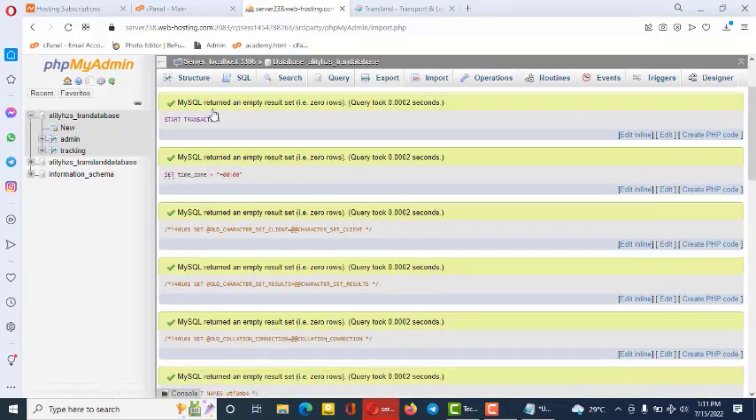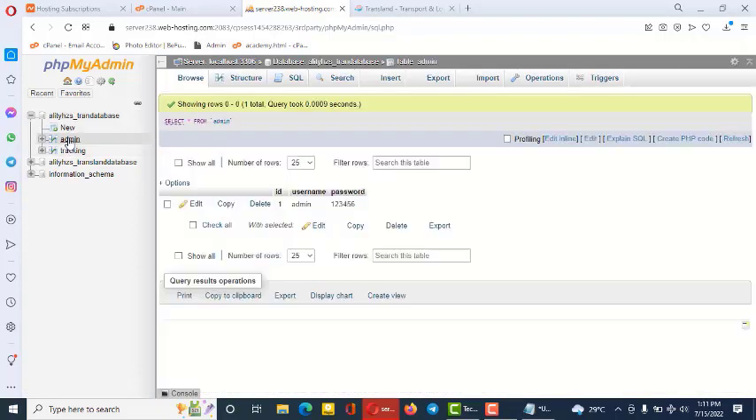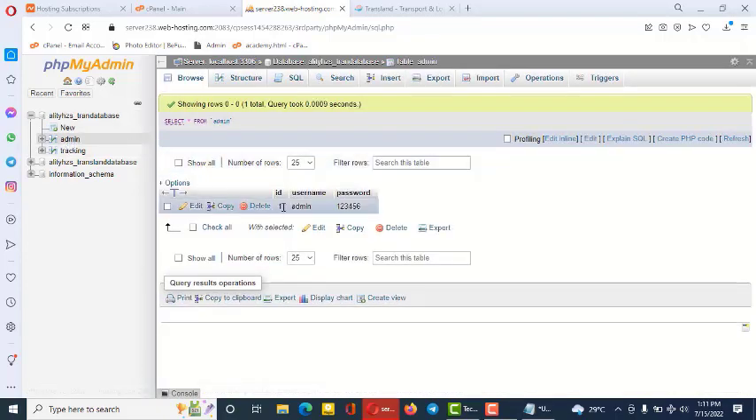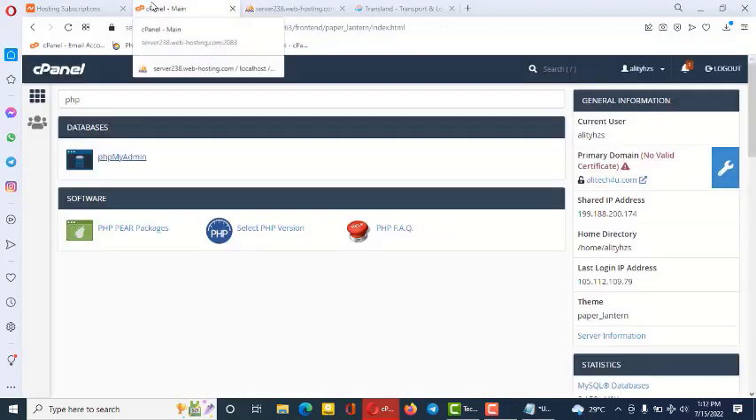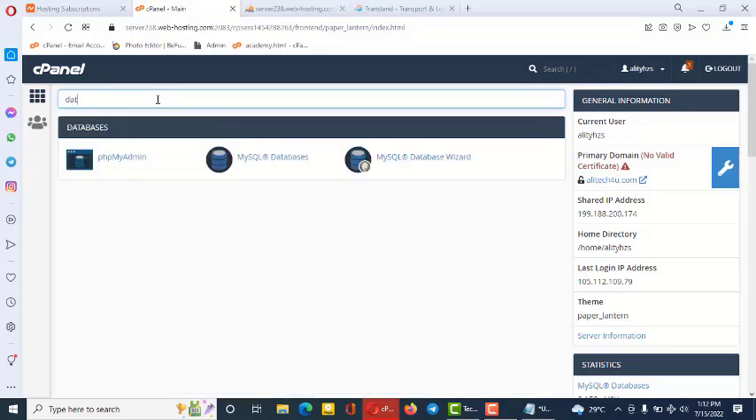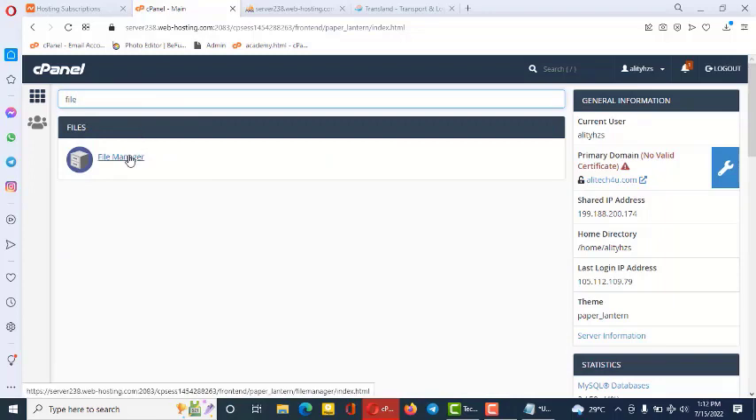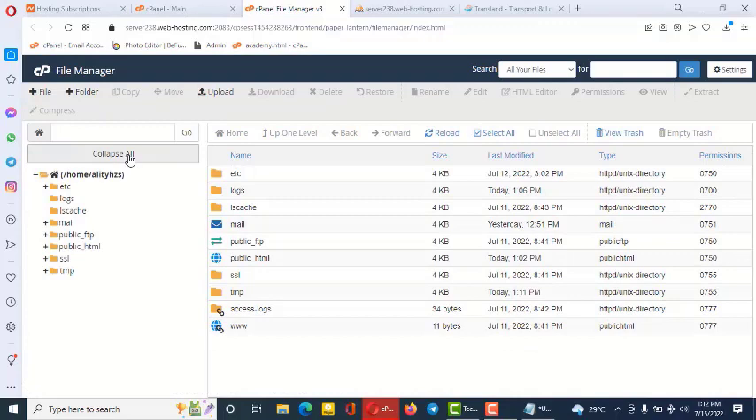Now it is from here you get the admin username and the password. You can see, very good. The admin username is here and the password is here. Okay, right now let's go and connect this database in our file manager. Let's connect the database we just created to the script. So that's public HTML.